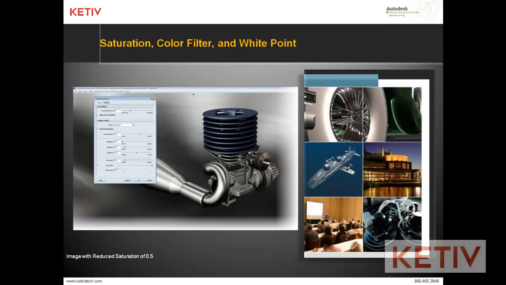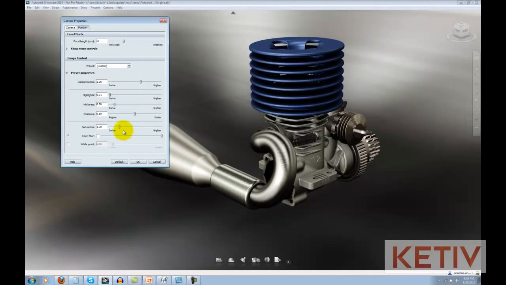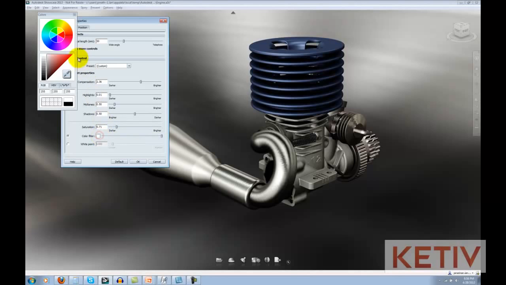Next, we have saturation, color filter, and white point. By dragging the slider on saturation, I can make the colors brighter and more vibrant, or I can make them darker, all the way to monochrome if I drag it all the way down to the 0 setting. Here's where you can shift the feel of your scene and make it more subdued or more vibrant, depending on the look you're after.